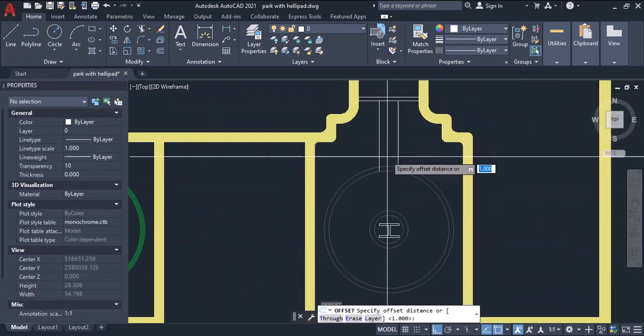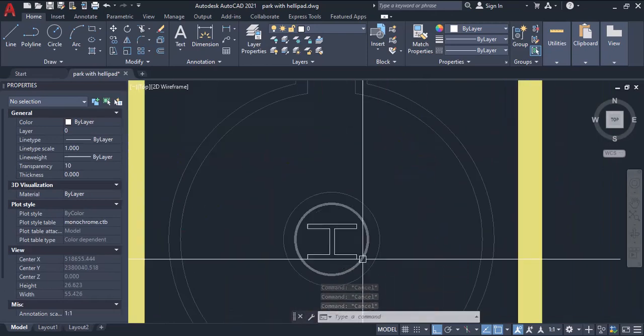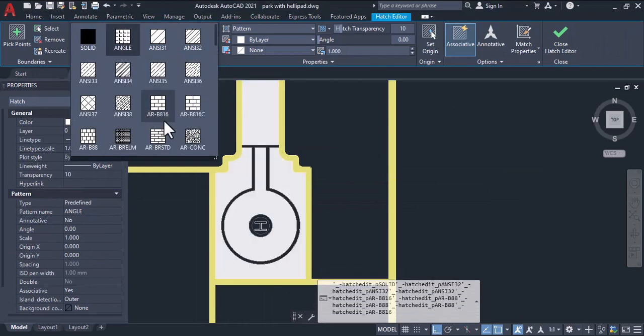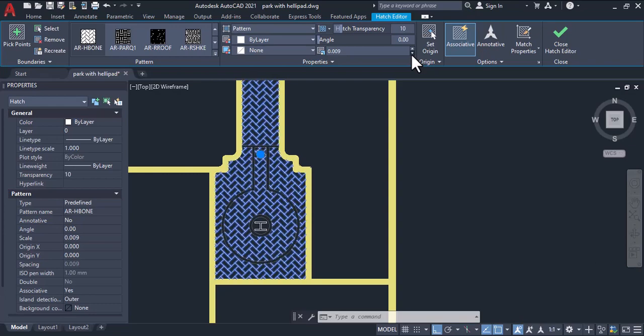Use hatching or shading to represent water bodies and textures to depict different ground covers. Label pathways, landmarks, and other features within your park. Utilize dimension tools to provide accurate measurements and elevations.